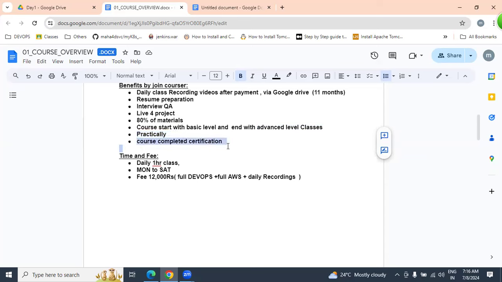For course completion, you will receive a certificate from our institute. Daily, how many hours will we discuss? Only 1 hour, 7 a.m. to 8 a.m. Classes are Monday to Saturday, with no classes on Sunday, though rarely, maybe once a month, I may hold a Sunday class. You will pay 12,000 rupees for complete DevOps, complete AWS, and daily recordings.